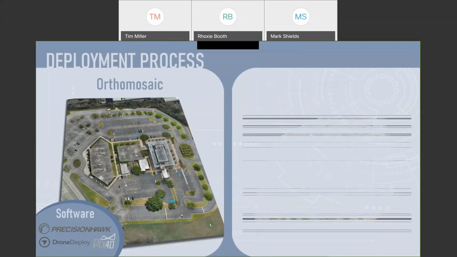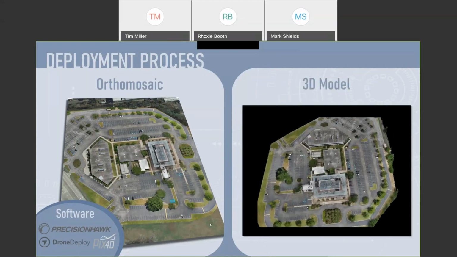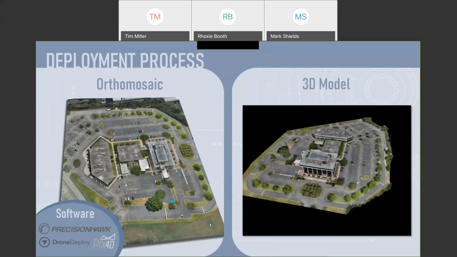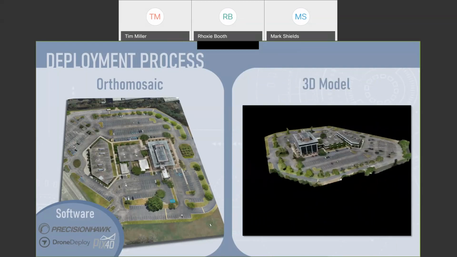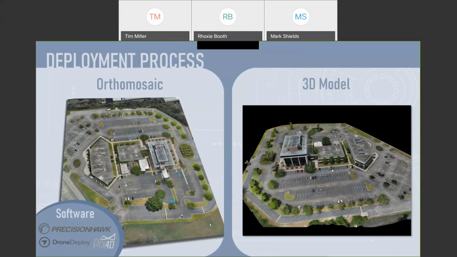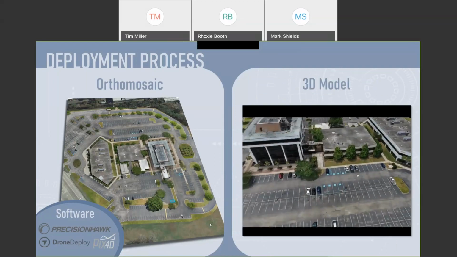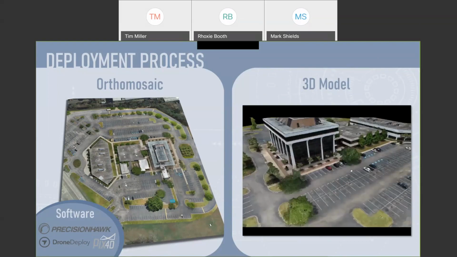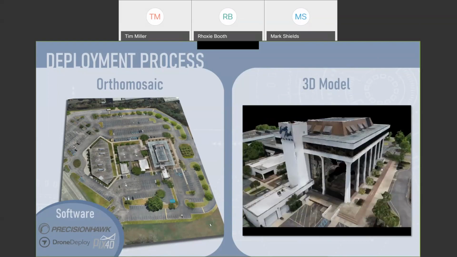You can also take that information and feed it back into the software and you can come up with a 3D model. These, as you can see, are just really cool. They allow for detailed inspections, damage assessment, energy loss monitoring, and precise calculations on material amounts. There's a lot you can do with this.